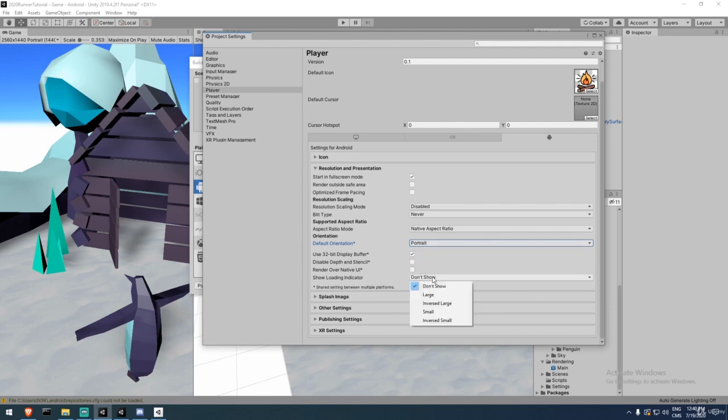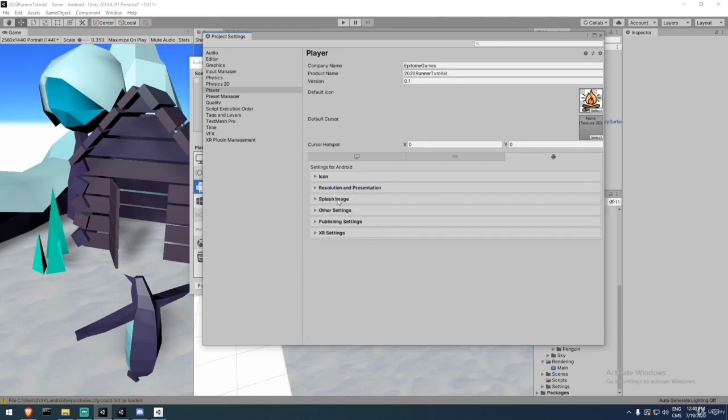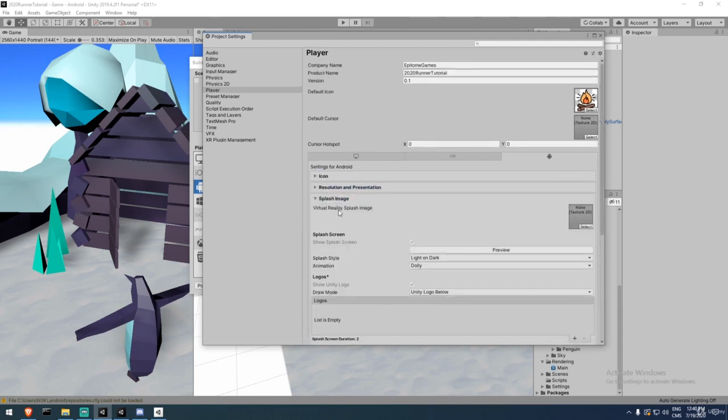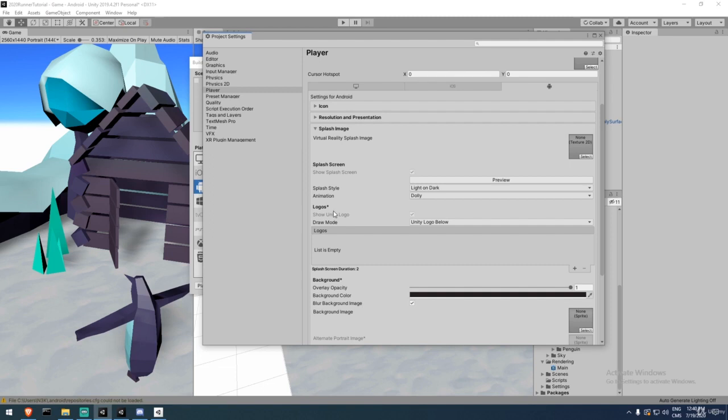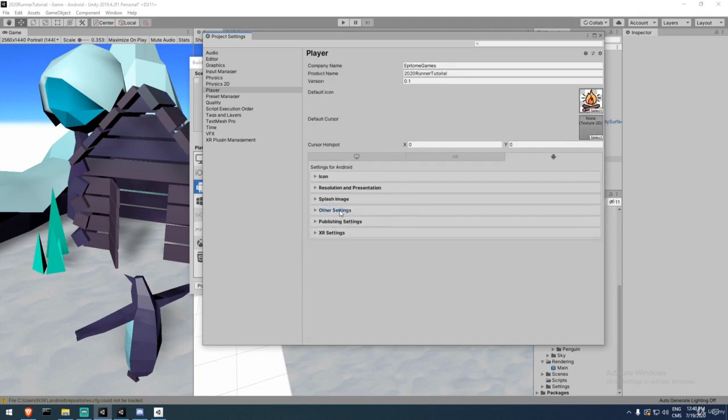Show loading indicator, I actually don't like doing that. You can put it in there if you wish. It's just something you see while the game is loading, but usually it's very, very fast and you barely see it. The splash image has to do with once you boot the game, you're going to see a Made with Unity logo, but then you can also have your own logo on top of that if you wish. Or if you play for Unity Pro, you can disable this altogether.